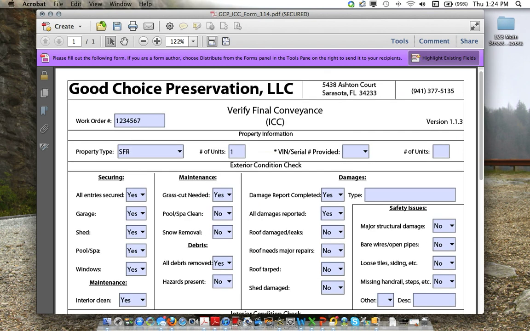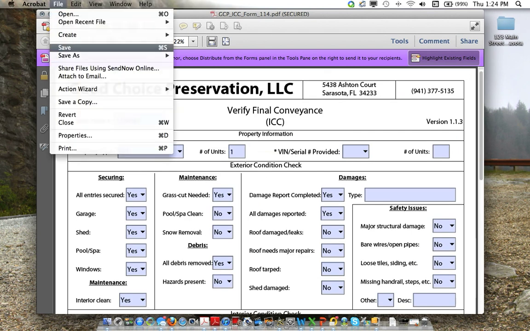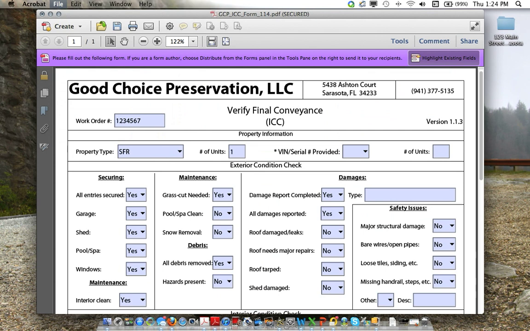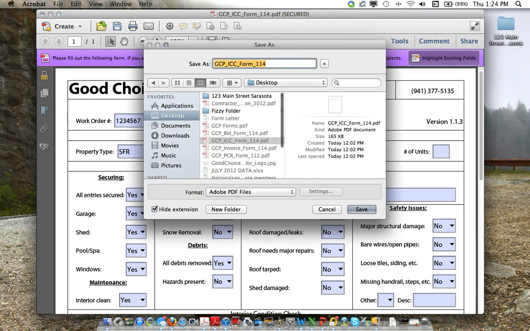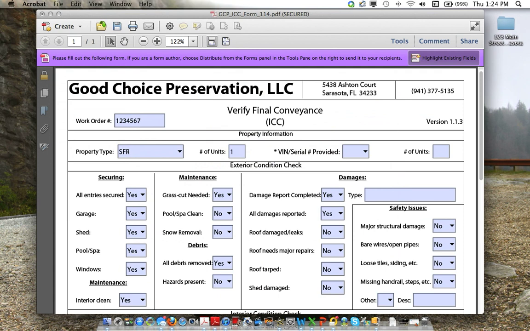Didn't take me that long. So let's save it as a PDF. And let's say we're at 123 Main Street in Sarasota, Florida. And today is August 30th. I'm going to save it to my desktop. Okay, so let's save it.